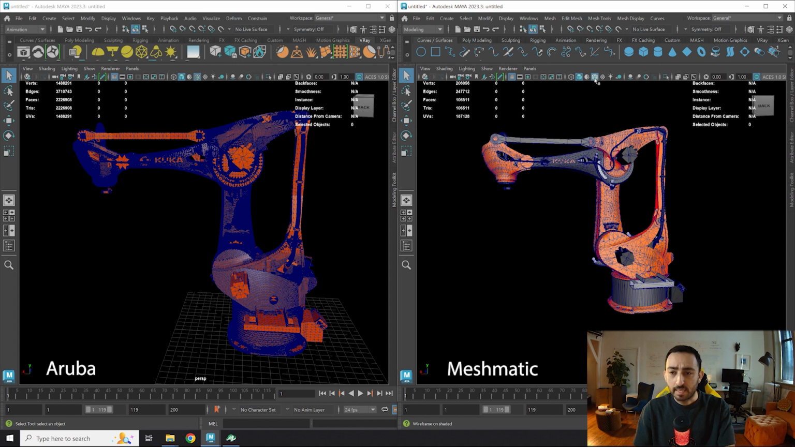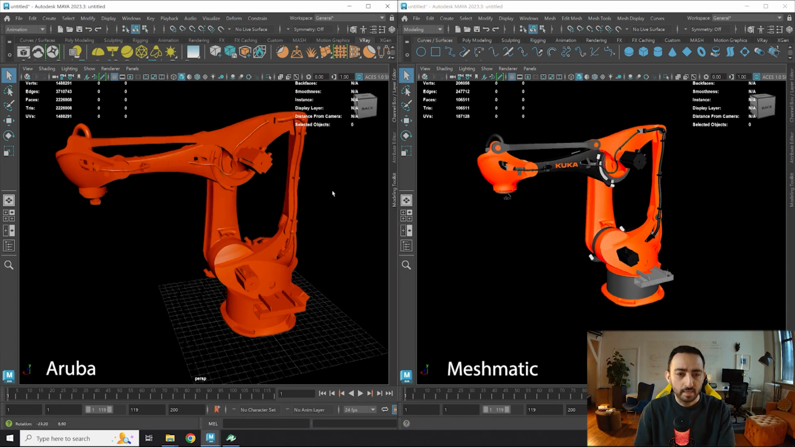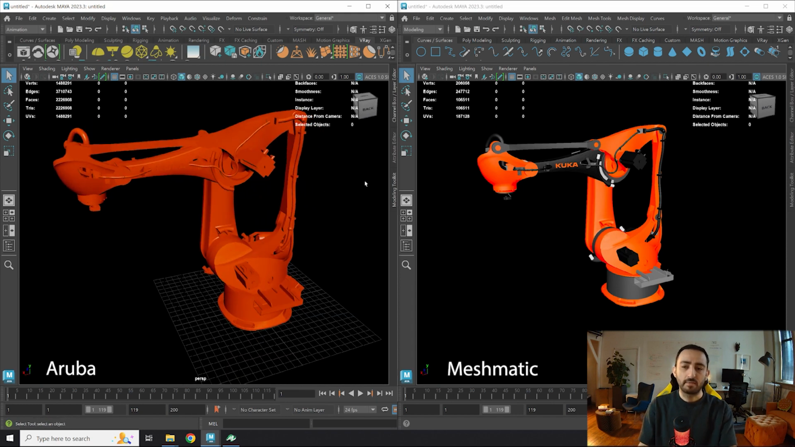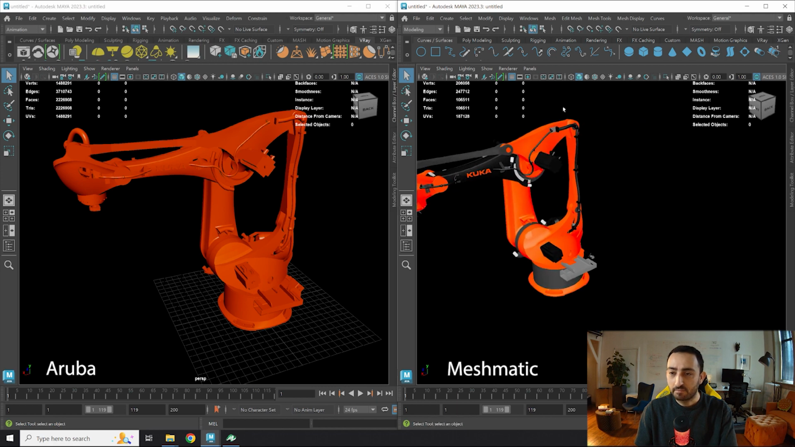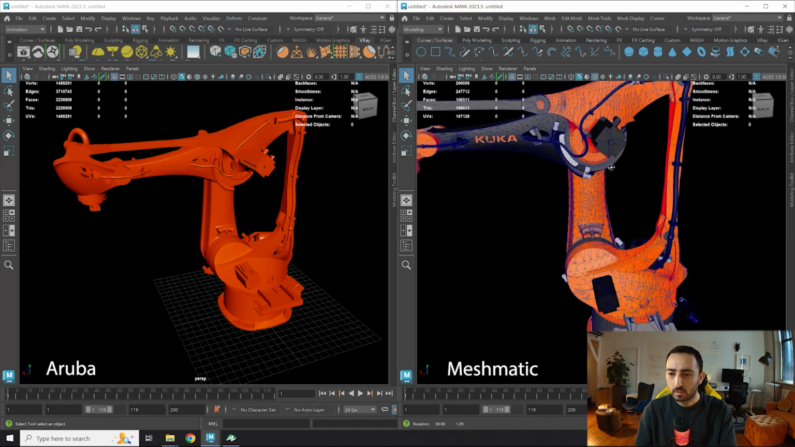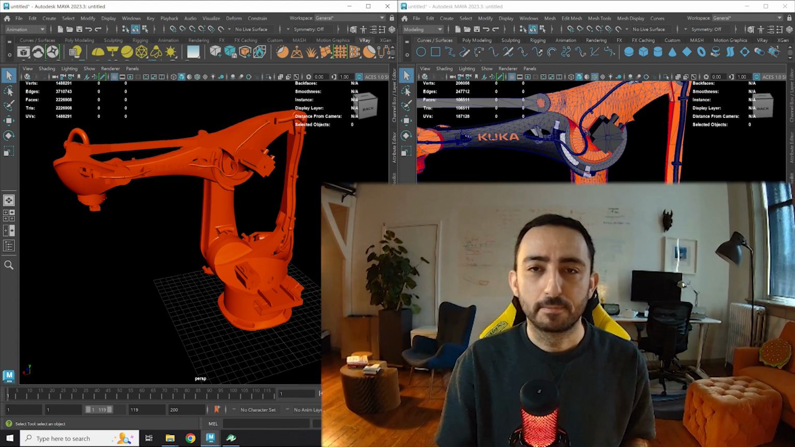I also noticed that the materials converted correctly. This one doesn't have any materials. It just found one material and applied it to everything. That's one of the issues with Aruba. But in Meshmatic, all the materials are preserved and the faces look very optimized. So working with this one or rendering this model is much cheaper and much easier compared to the Aruba result. And that's why I think it's better for you to use Meshmatic instead of Aruba.